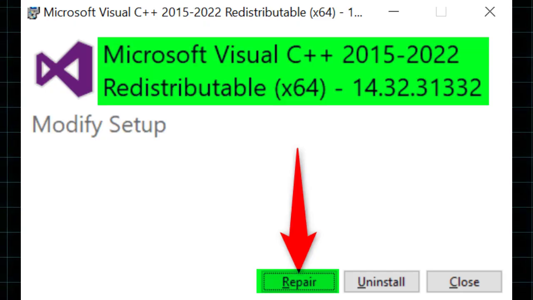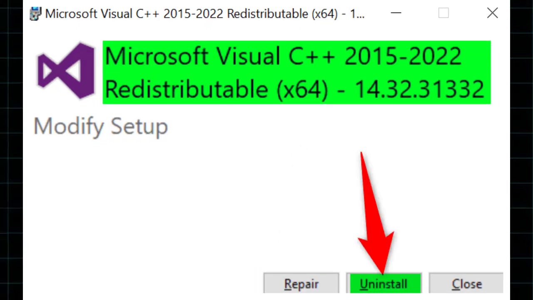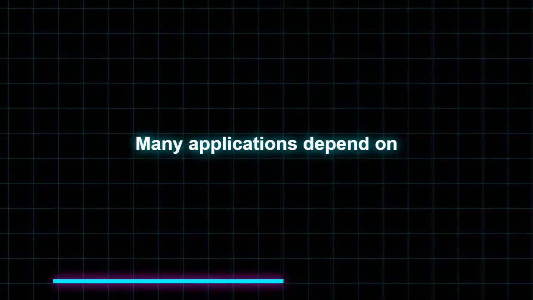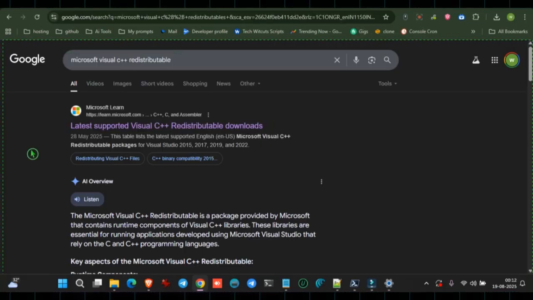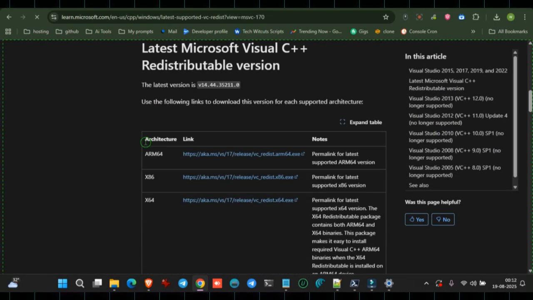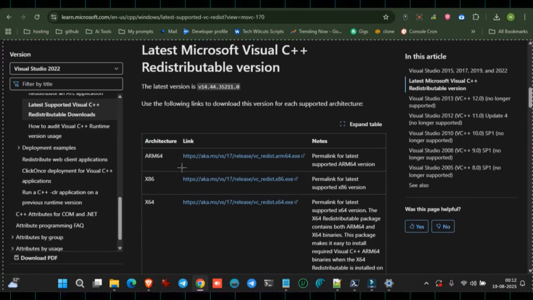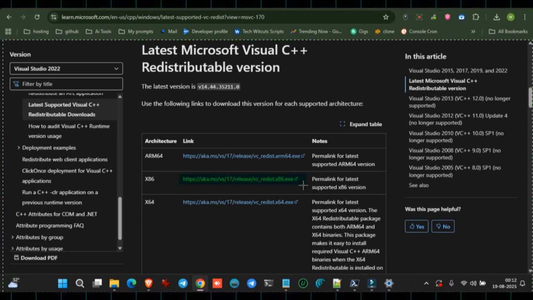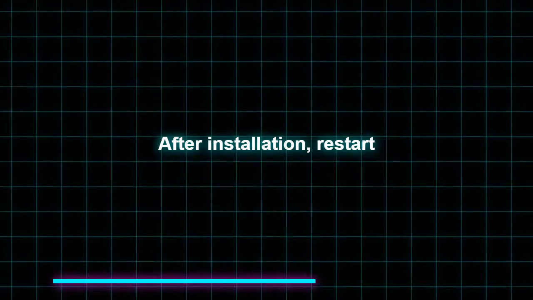Another common cause is missing or corrupted Visual C++ redistributables. Many applications depend on these files to run. To fix this, go to the Microsoft website and download the latest Visual C++ redistributables. Install both the x86, which is 32-bit, and x64, which is 64-bit versions, even if your system is 64-bit. After installation, restart your PC and try opening the application again.